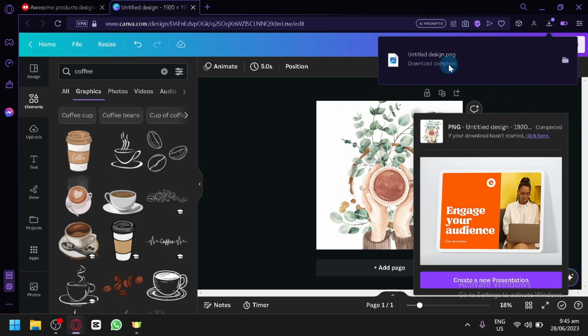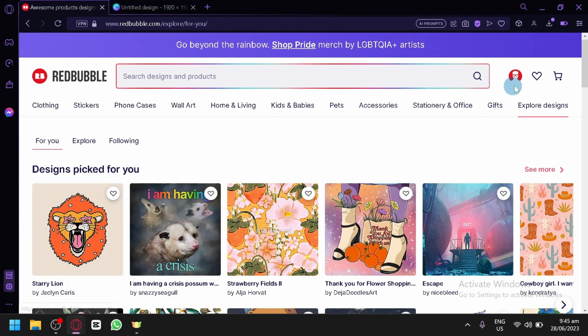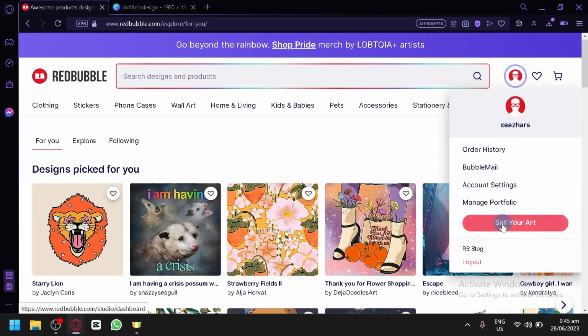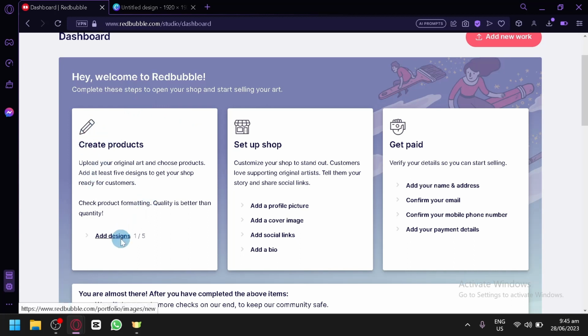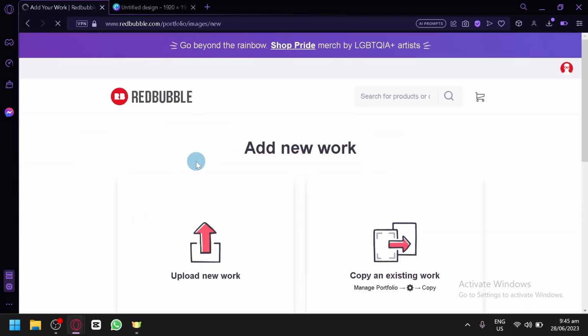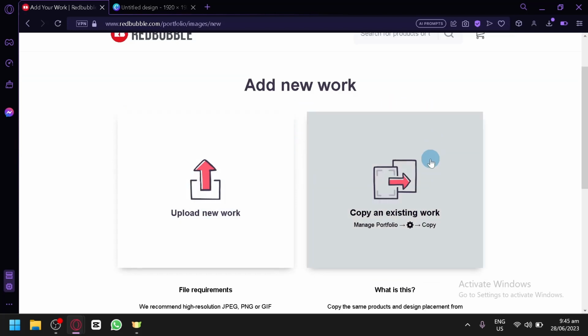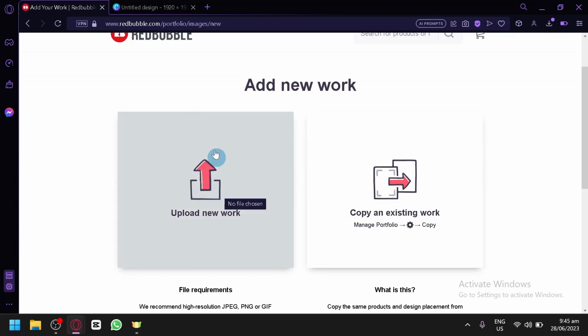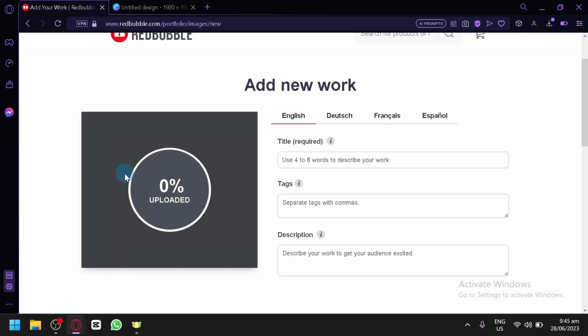Now after that, we're going to go back to our Redbubble and click on our profile once again and click on sell your art. Then we will go back here. As you can see, we're simply going to click on add designs, and let's wait. Over here we have the option upload new work, copy an existing work. But because we created a new work, we just simply click on upload new work and upload our design.